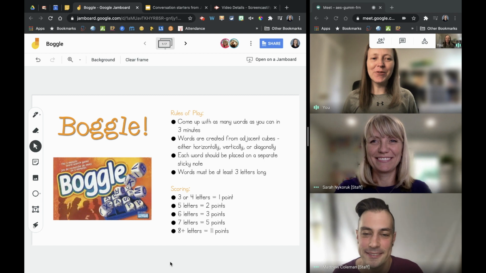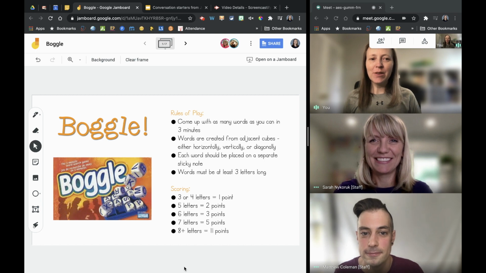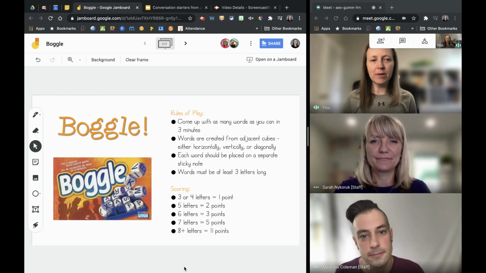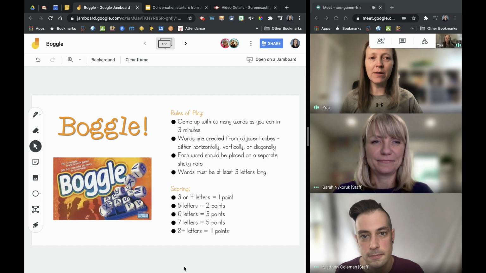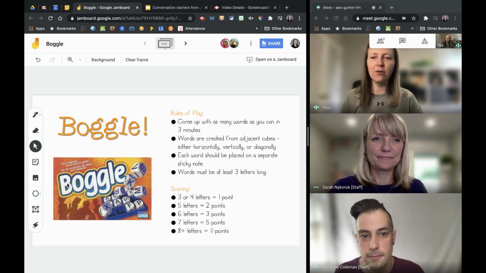Today what we're going to do is play Boggle. We're going to do this through Jamboard, and you all have the link to the Jamboard. We're going to play collaboratively on one frame, but if you were setting this up with your class, you could separate into teams and play different frames or all play the same one. If you're using the sticky notes, you're going to want to use different colors if you're all collaborating on one together.